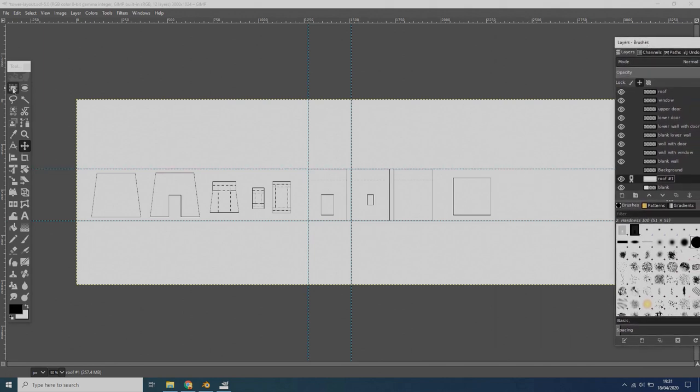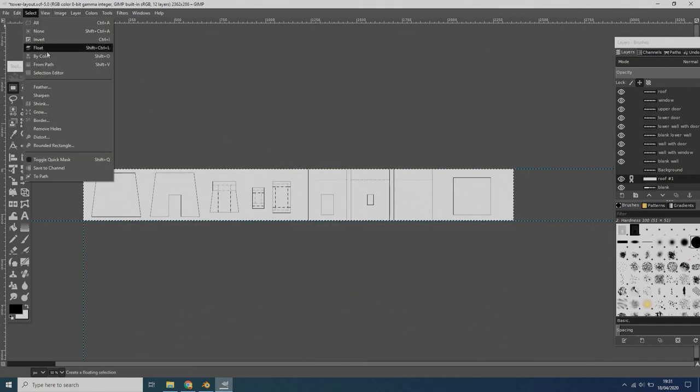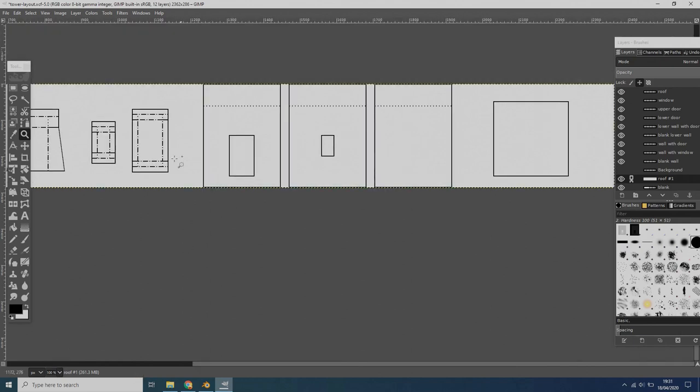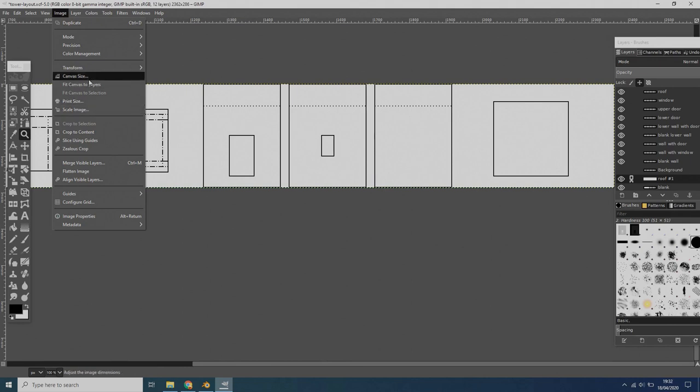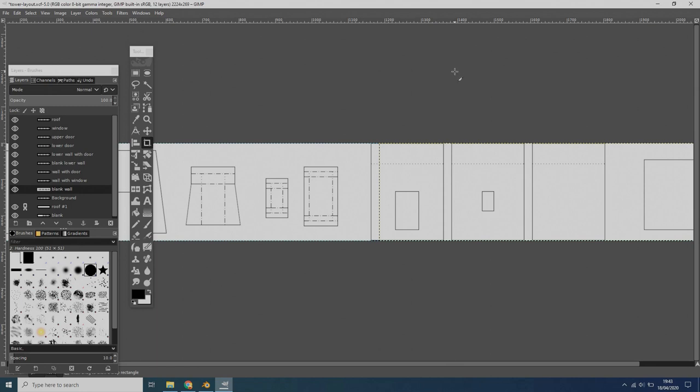Right, what I'm going to do next is box select all of the strip and crop to the selection. Okay, make sure we've got the bottom edge of these in. Yep, still there. And finally, we're going to change the image size. Image. Change this to centimeters. And I'm going to change the height to 9.5. Okay, scale that. And all I should have to do now is rearrange these into a nice A4 format.